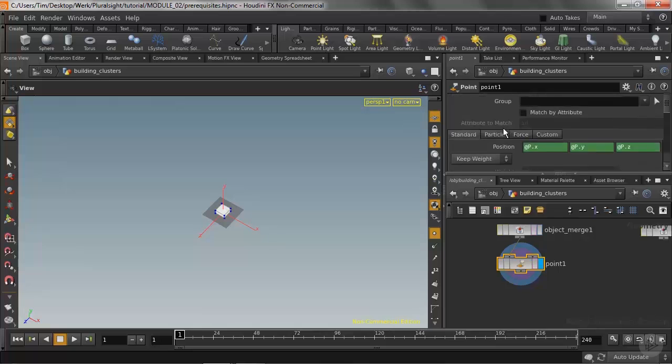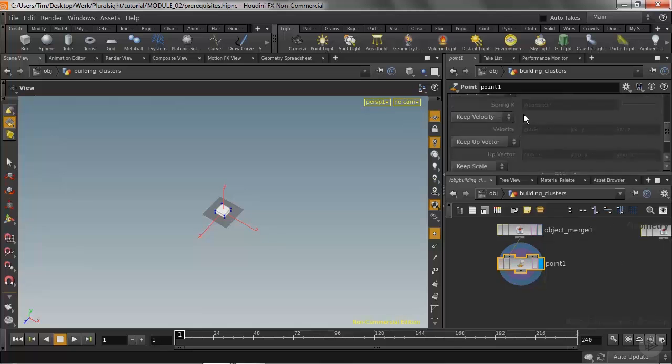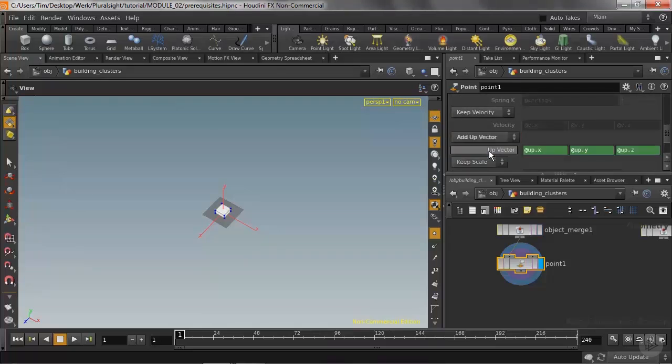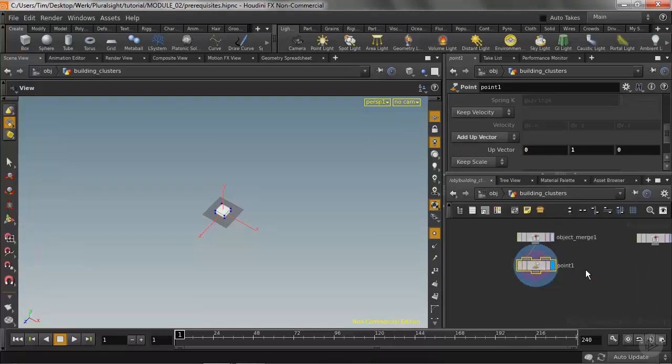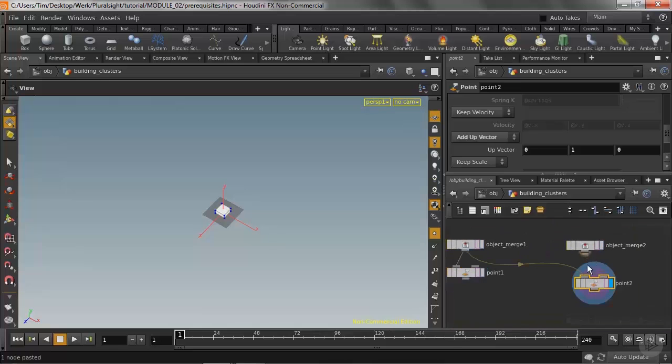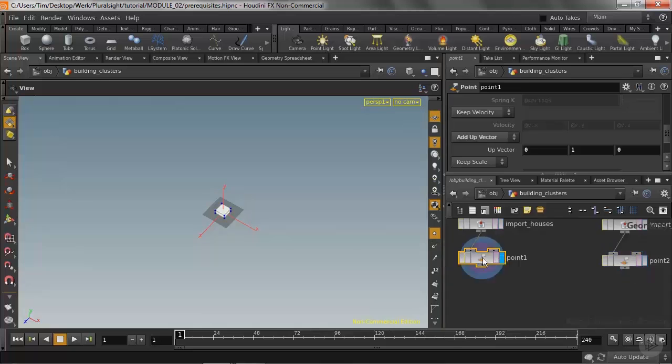Now let's go to the particle tab. We're going to find up vector. Here we go. And we're going to say add up vector. Again, right click and delete channels. And up has to be 1 in Y. Now we can copy that node and wire it up to the object merge 2 as well. Let's rename these, just to be clear for ourselves, import houses and import commercial. Let's make it all lowercase. Now let's have a look if that worked.